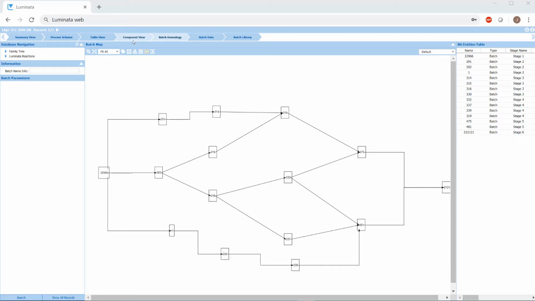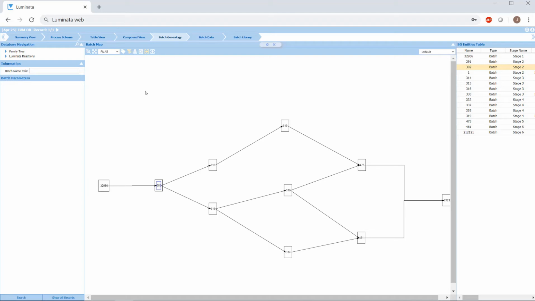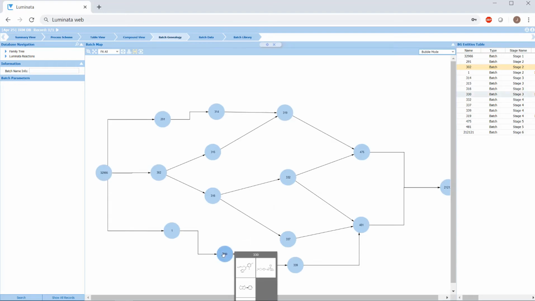Let's get started with the batch schema. The batches will not only have the batch number, but also the input and output amounts for each stage. Within the family tree, you can also view the batch fate by clicking on an entity and selecting Show Batch Fate. If you would like to change the view, simply select the other styles. By hovering over the batch in the bubble mode, you may view all impurities associated with the batch.